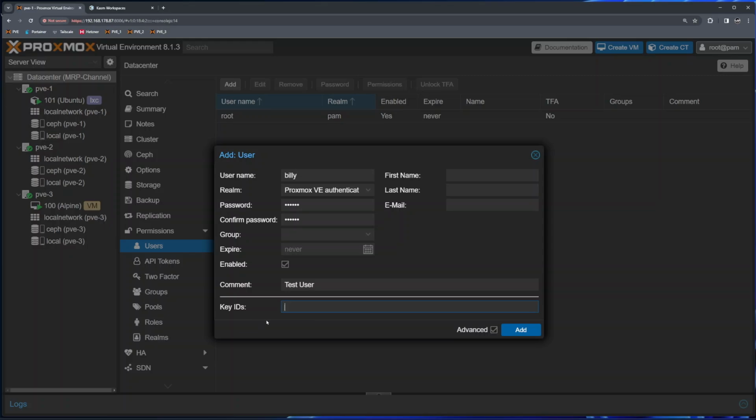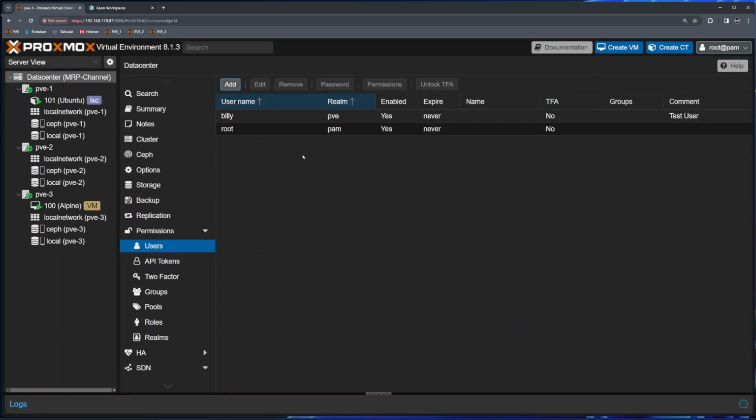I still will leave a link in the description below to the full Proxmox Wikipedia page with all the stuff that Proxmox does. And if you want to dive deep into Proxmox, that's the link you need to follow. So I'm creating a user, username Billy, and then password, etc. Test user, Add. So right now Billy is created.